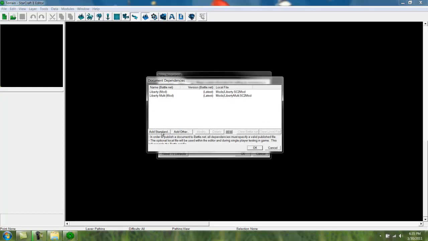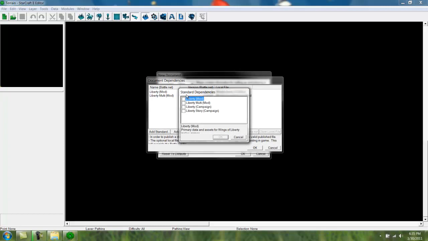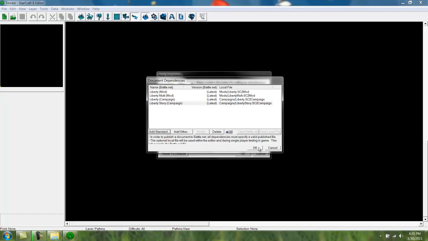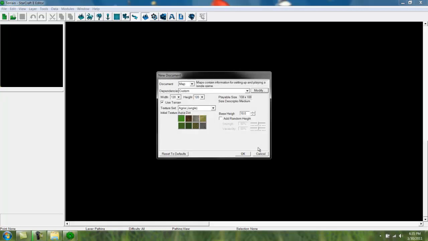Near the bottom left, we're going to click on Add Standard, and we're going to select all four of these checkboxes: Liberty Mod, Liberty Multi-Mod, Liberty Campaign, Liberty Story Campaign. Click OK, and then click OK again. That's going to make sure that any functions, models, units, anything in the entire game that we want to use, we're going to be able to use.